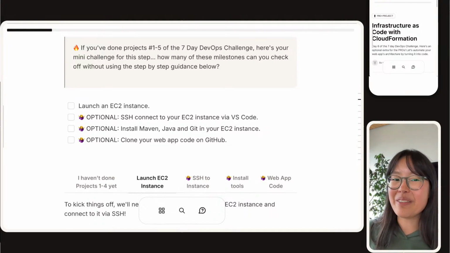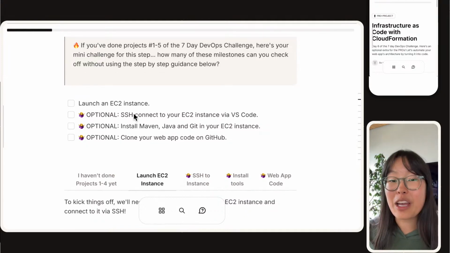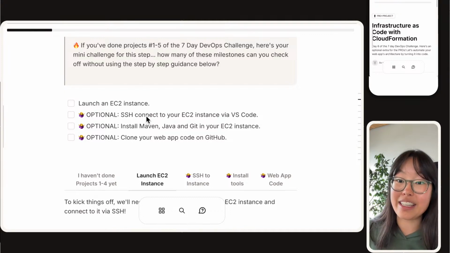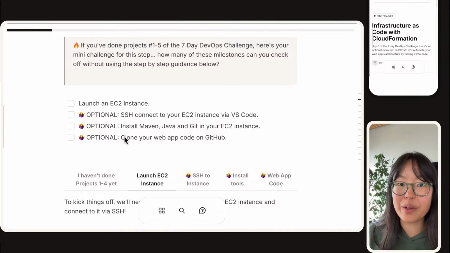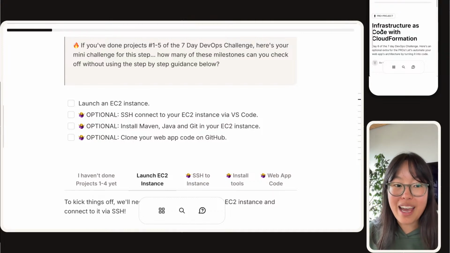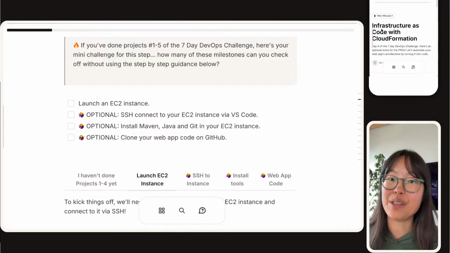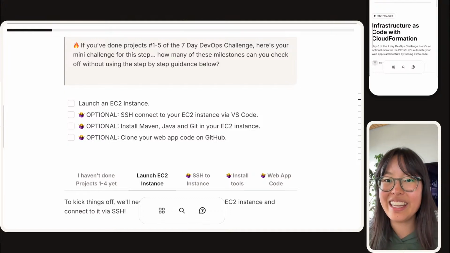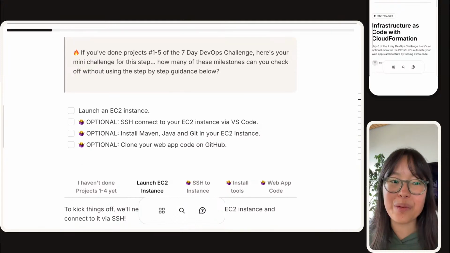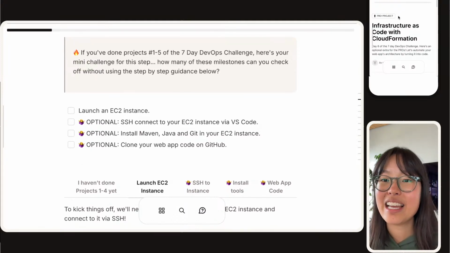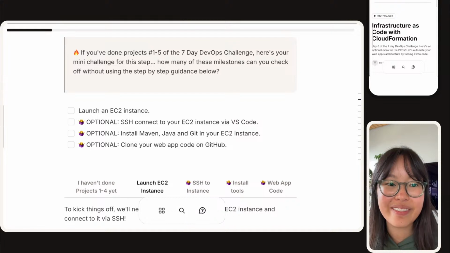As you can see, we've got some optional steps here. It's totally optional in this step to do any SSH connection, to install these tools, and to clone your web app code. So if you want to do that, that's pretty awesome. If you don't want to do that, that's totally chill. So I'm going to just pause here for a second for you to ask any questions if you're new to optional steps.